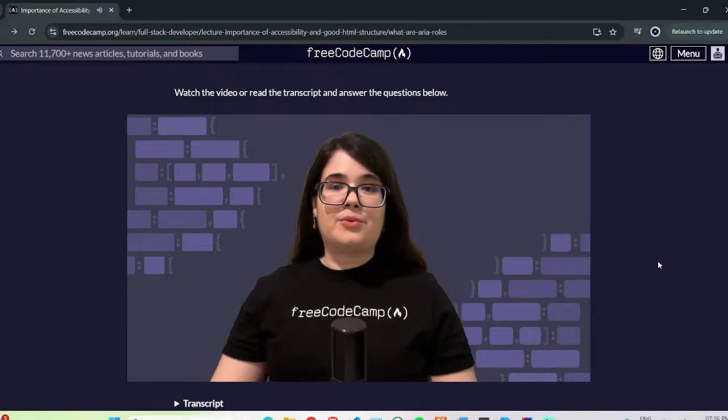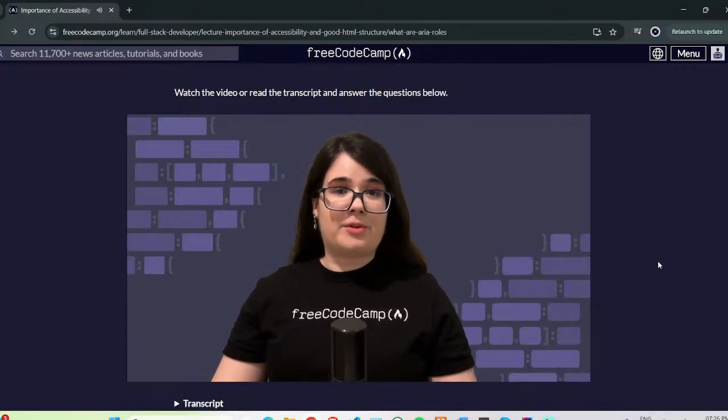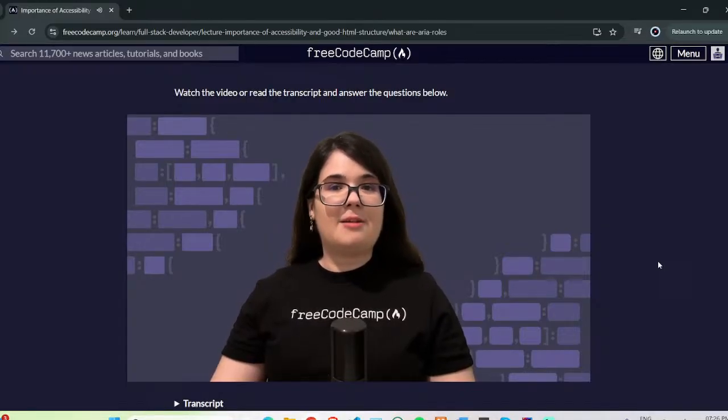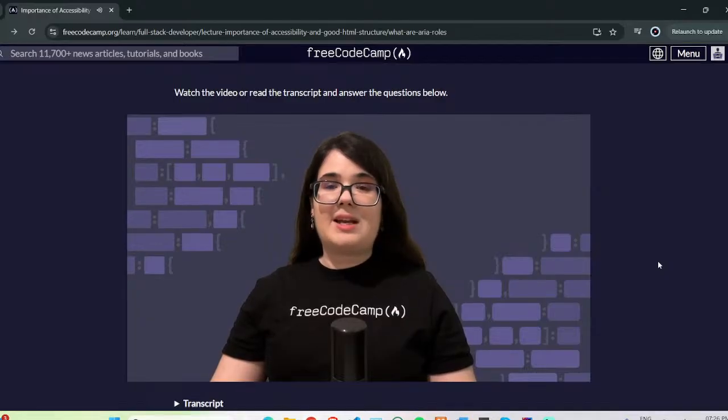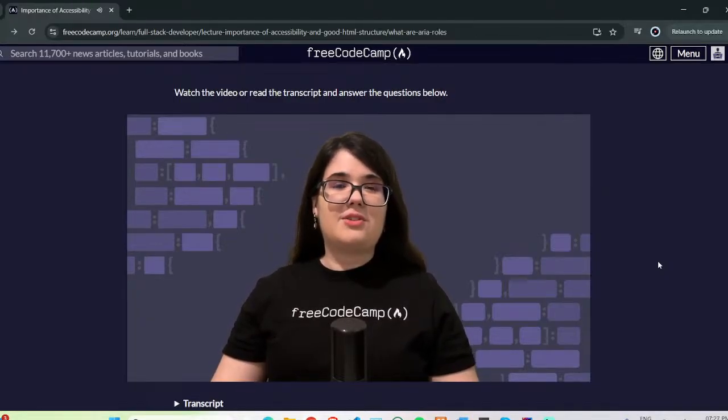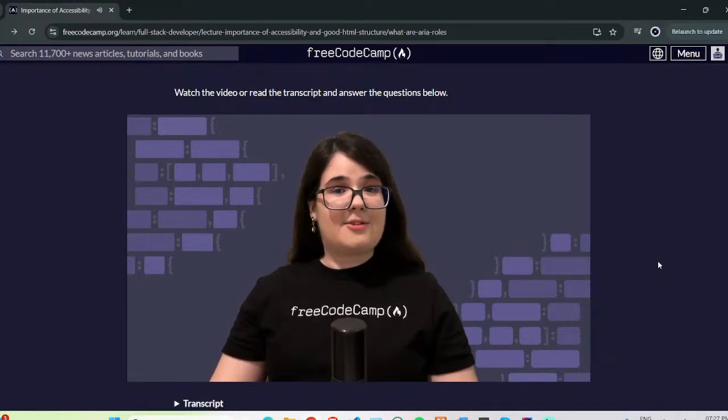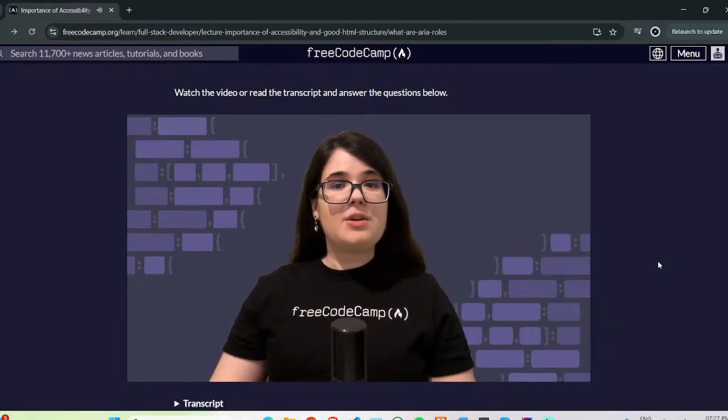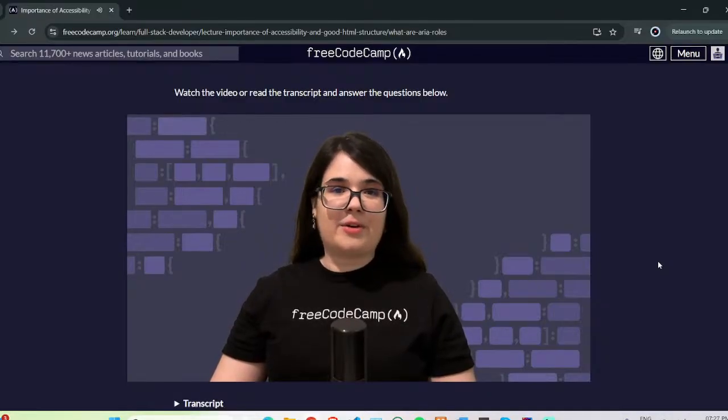With ARIA roles, you can create accessible and inclusive websites and web applications. They provide semantic information about the purpose and function of HTML elements. Screen readers and other assistive technologies use this information to help users understand the content of your page and set expectations for how to use it, which helps ensure that everyone can have a great user experience.